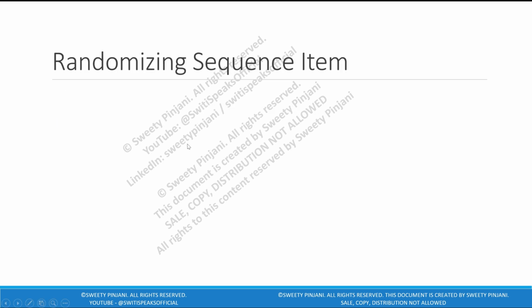How will you randomize your sequence item? We know that sequence item generates random stimulus. And what do you randomize? The data properties. Like whatever we had seen, what can be data property members? It can be control information, payload, configuration, analysis. You can randomize these.